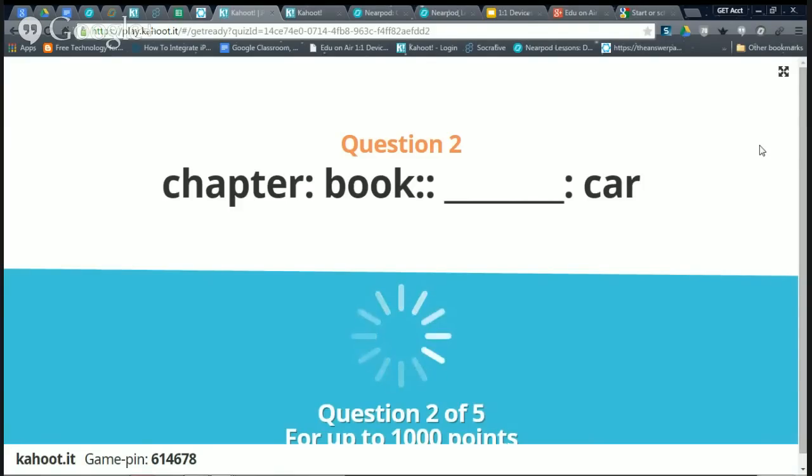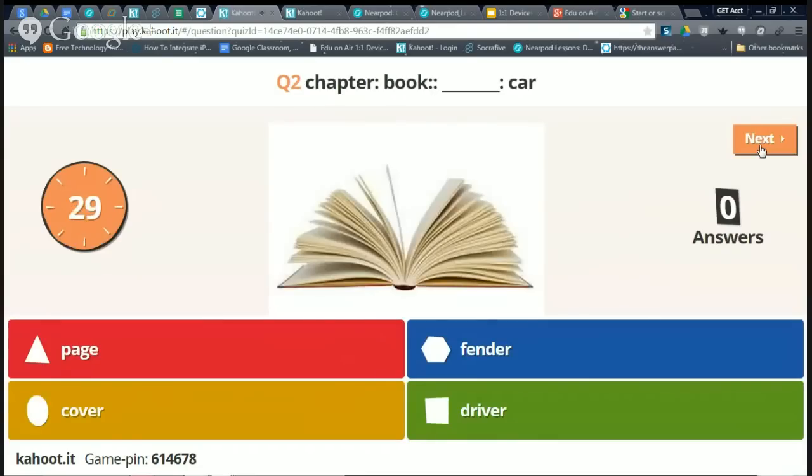It is, chapter is to book as blank is to car. And the answer choices are: the red triangle is page, the blue is fender, yellow is cover, and green is driver. And the correct answer, of course, would be fender, which is blue. If you can't see my screen for some reason, just click the blue hexagon, that would be the correct answer. I have two of you weighed in for me.